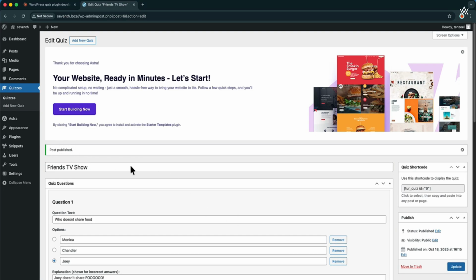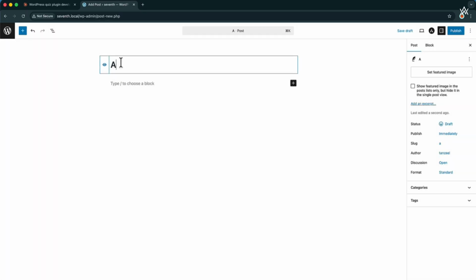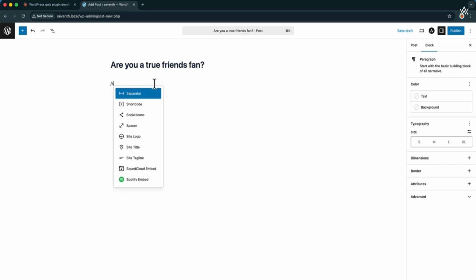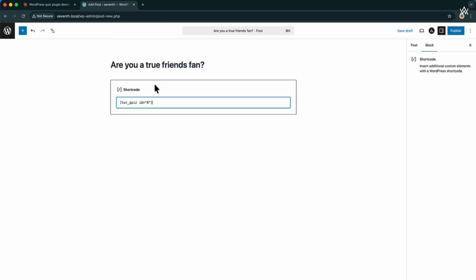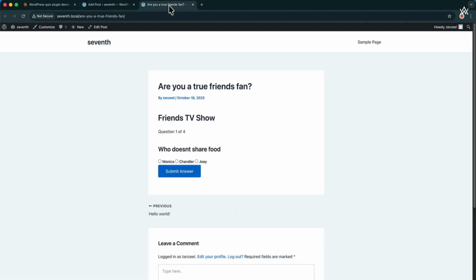And it says post published. It says the quiz has been updated. And there is this quiz shortcode. So now I'm going to copy this shortcode, and I'm going to add a post. And inside the post, I'm going to say, are you a true Friends fan? All right, and then I will be adding a shortcode block. In the shortcode block, I will add that shortcode, hit publish, and let's view the post.